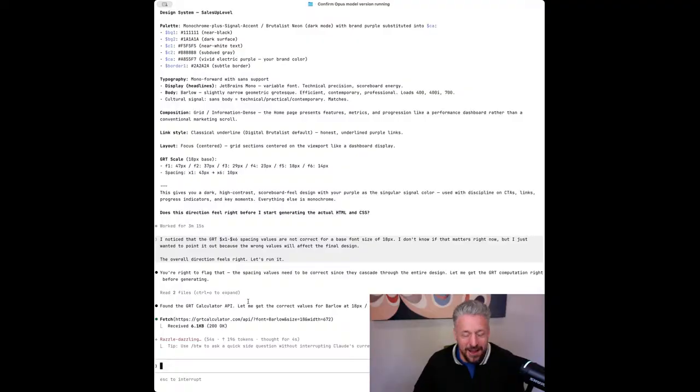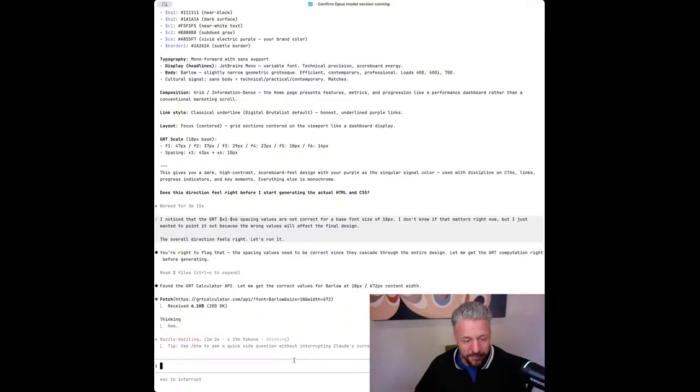So it's now, it says, yeah, the spacing was off. Let's check the GRT calculator API to see what those values ought to be. Again, you wouldn't have known to do that. It's okay. I'll revisit the skill after. This is the first run of the skill ever. I'll be refining this thing all the time. But I'll revisit the skill after the show here and add notes about stuff like this.